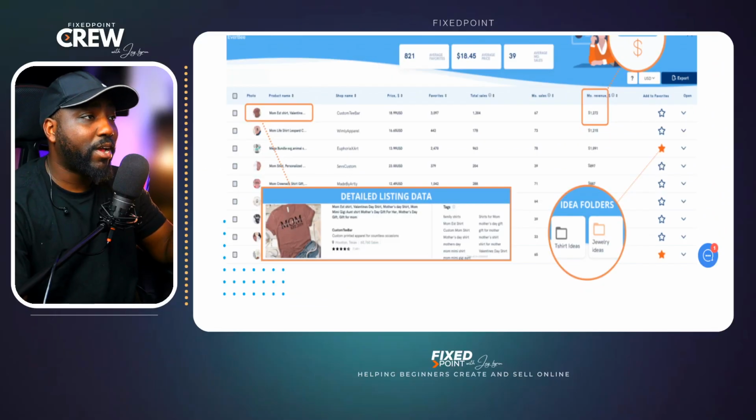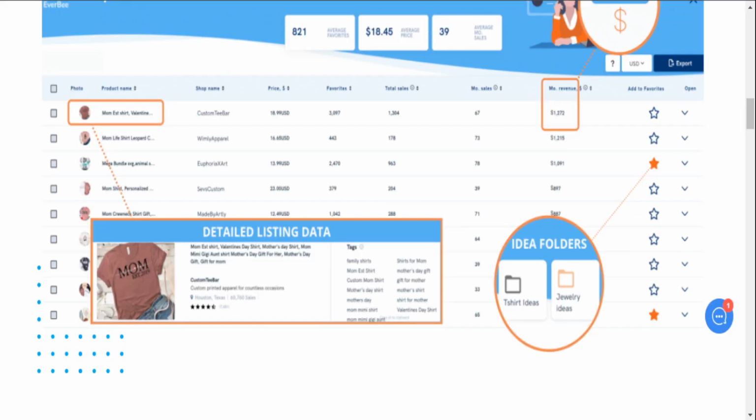Everbee is great not just for finding trending products as we see here, but also understanding from these trending products why they are getting traffic, and that's with their keywords.